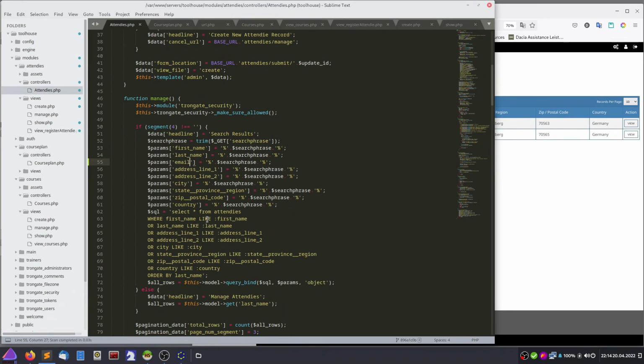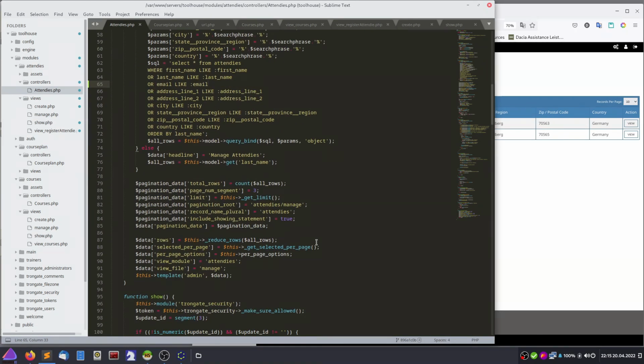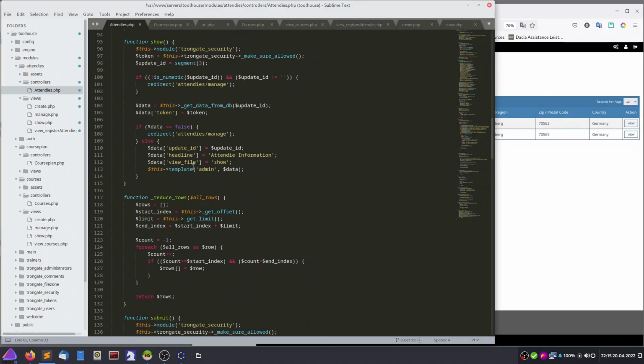Select all from attendees where first name is like, or last name is like that, and or address like that, or city like that, or like blah blah blah. Oh yeah, okay. So or last name. So let's add on here it also. Or email like email. You remember in one of the first movies I ticked in the Trongate app somewhere, search thing is always good. I think this cost on this one here. Yeah, not pagination data.